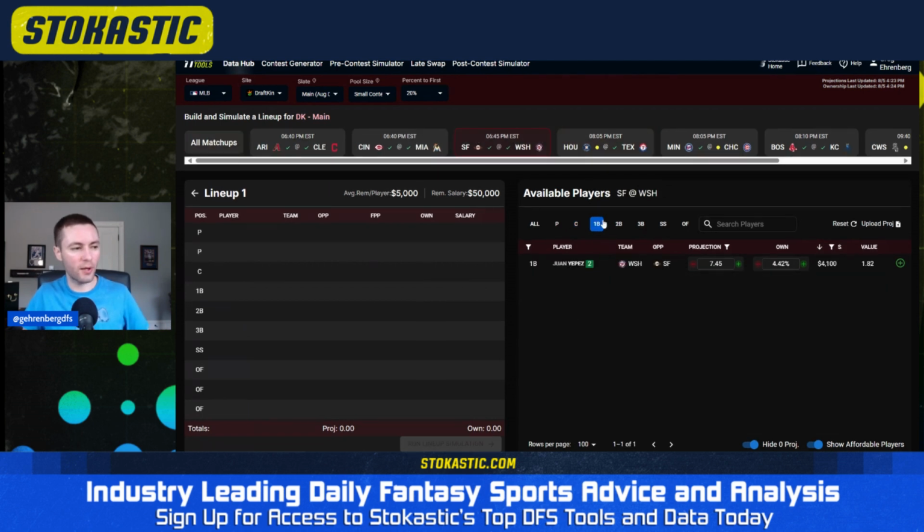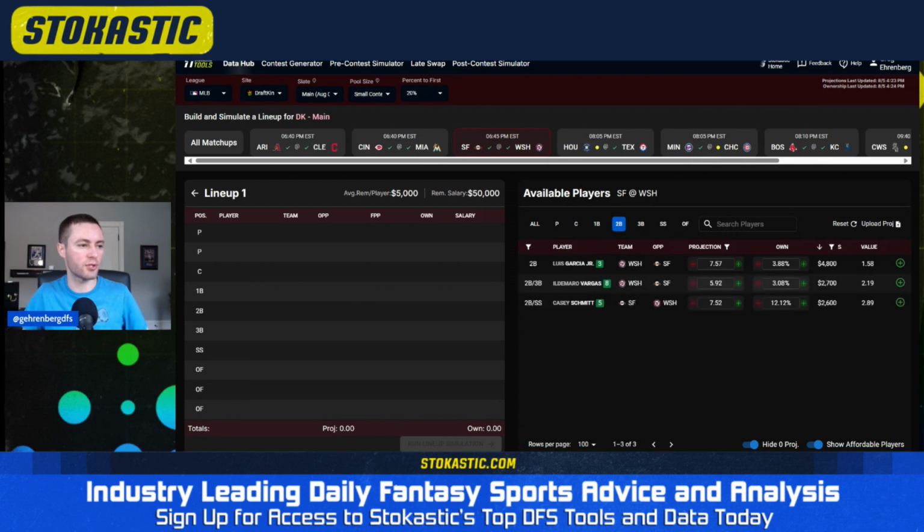And all right, Patrick Bailey batting 7th. Let's try to focus on hitters towards the top of the lineup for this. All right, so Casey Schmidt, and we'll sort by projection as well. Casey Schmidt, he is hitting 5th, I should say. We're going to plug him in.